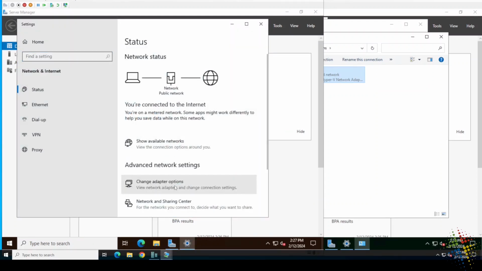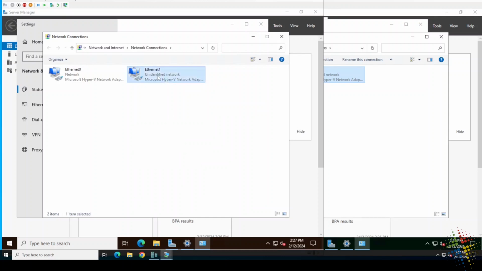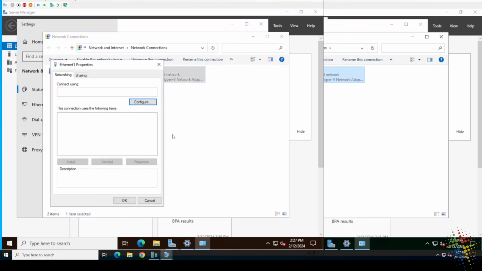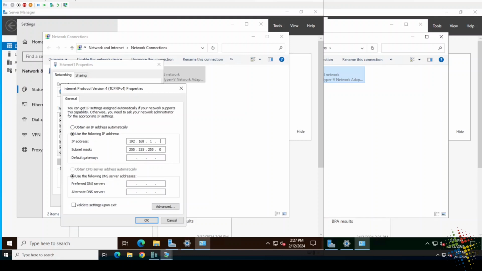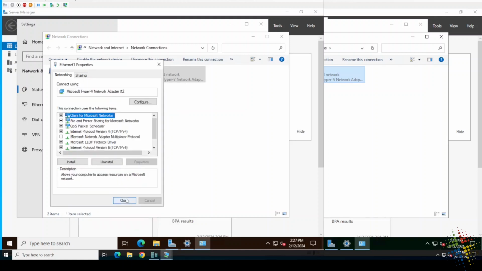And then the same thing on server SA1: network connection, change adapter, Ethernet 1, right-click Properties, IPv4 Properties, and then we change the IP address to 172.31.0.101. OK, and close.